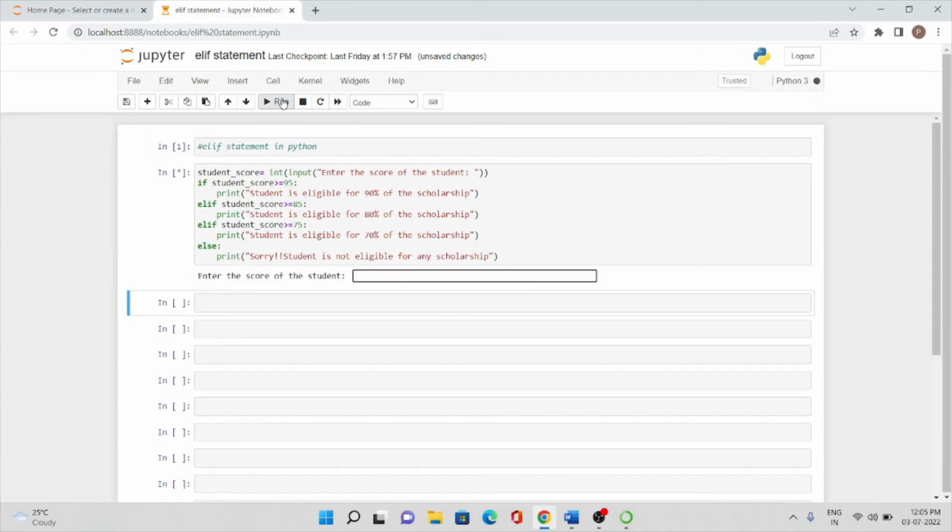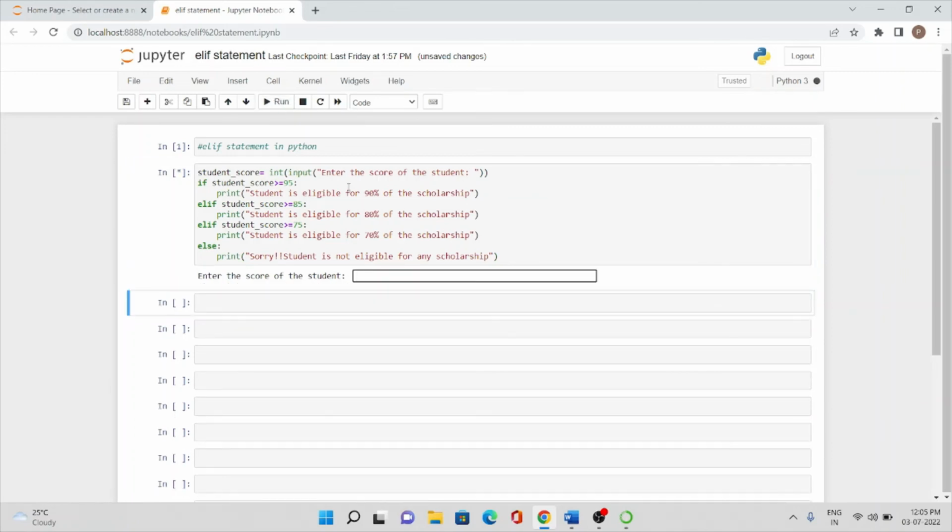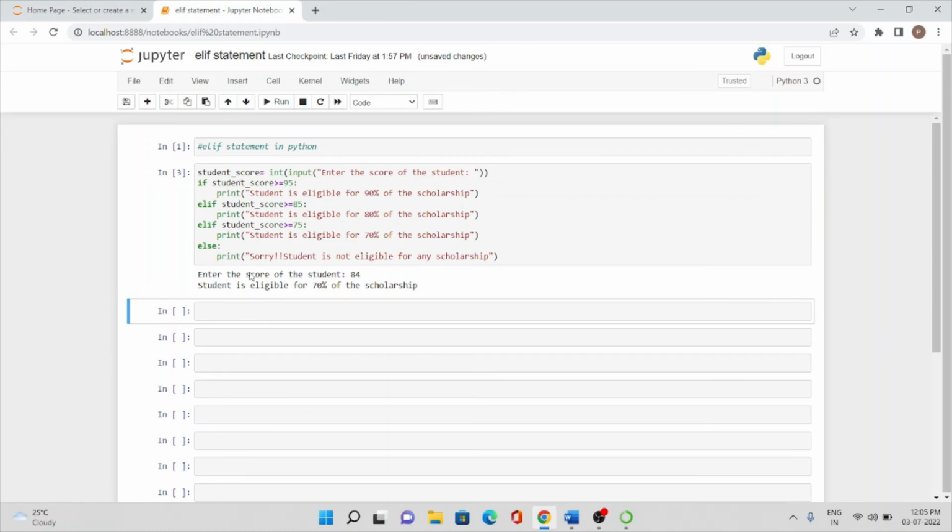I will just enter 96. Now let's press enter. So the student is eligible for 90% of the scholarship for the entire university. Now let's run this cell again. I will give 84. Then the student is eligible for 70% of the scholarship, because the score is greater than or equal to 75 but less than 85. So he or she will be eligible for 70% of the scholarship.